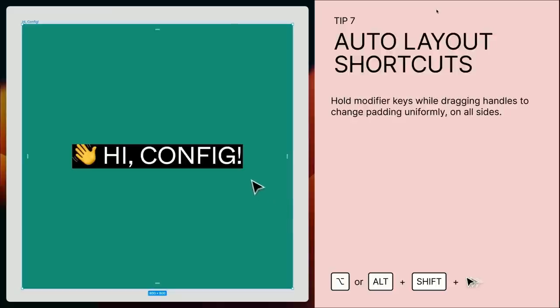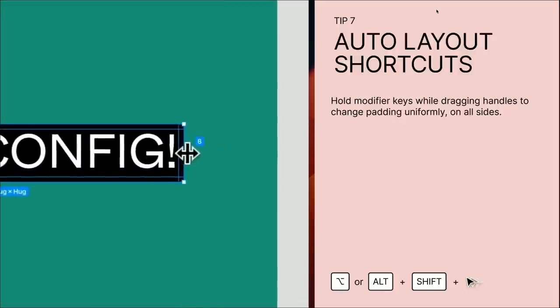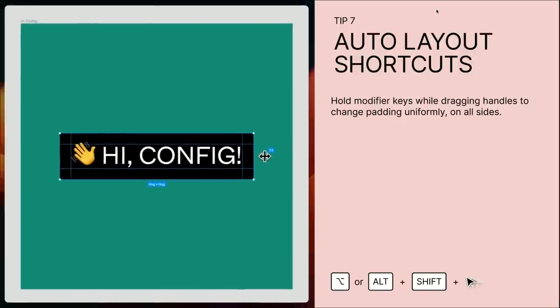All right, how many people here love using auto layout? I know I do. Awesome. These next tips are all about auto layout.